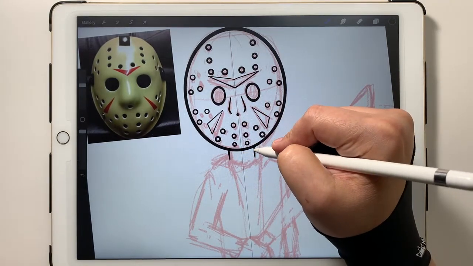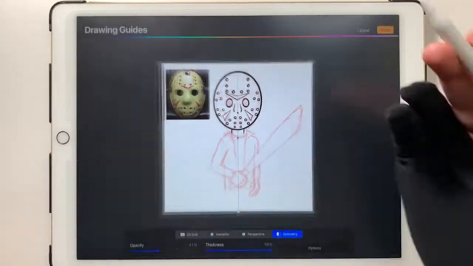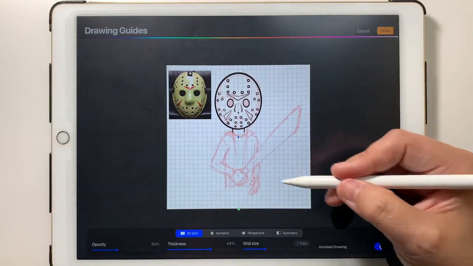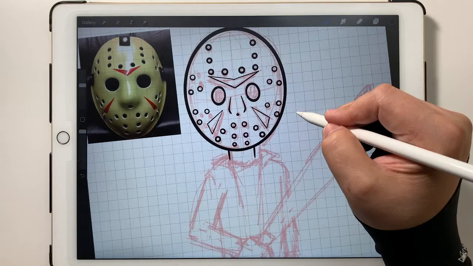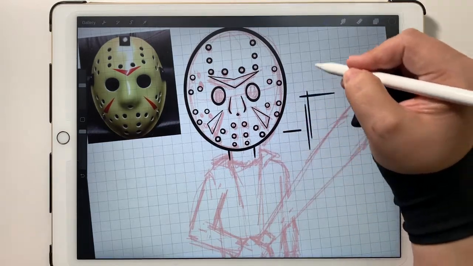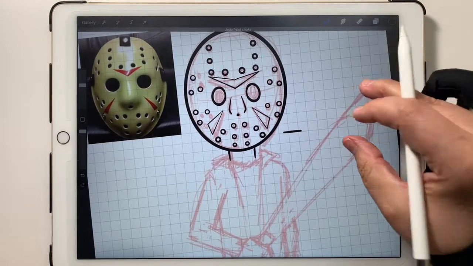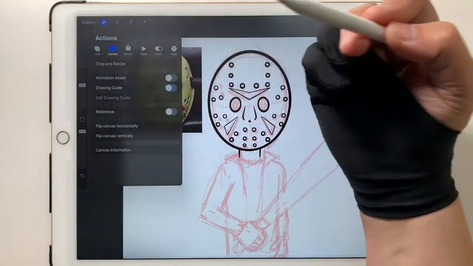I will leave the neck there, but I'm going to go back up to my actions, edit drawing guide, and turn off, go back to my 2D grid. Actually, done that. You could go back to 2D grid and it will turn off things, but it will just stick to the grid that you have there. So I'm going to undo all of that. And instead of changing it, you just want to turn your drawing guide off.